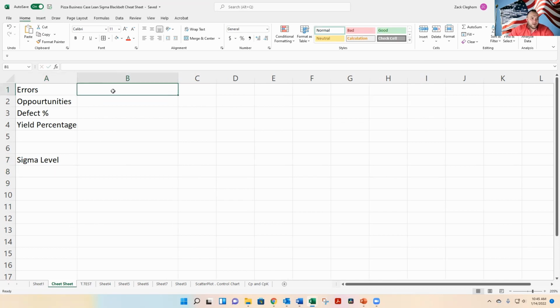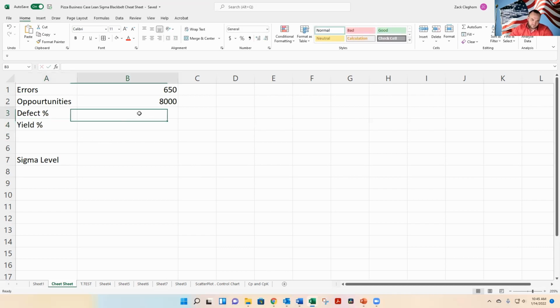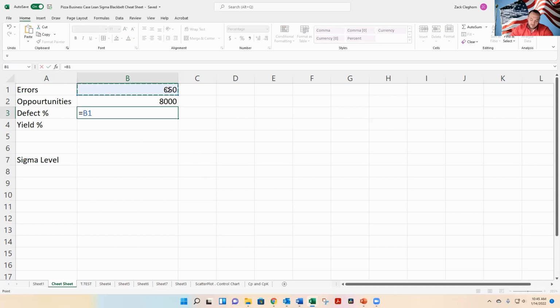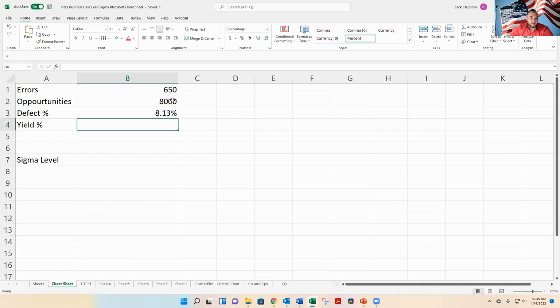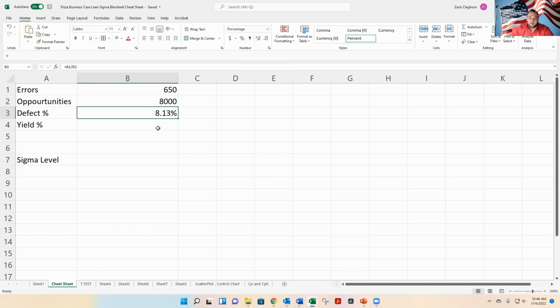So you have your errors, and let's say we're creating a product and we have 650 defects out of 8,000 opportunities. Well, your defect percentage is essentially what? You just take that and divide that by that. Then your defect percentage is already in percent. If it's not in percent, you just come over here and go to percentage, and that'll create it.